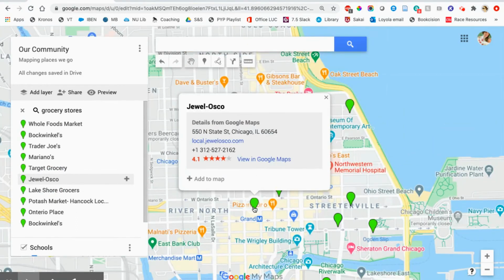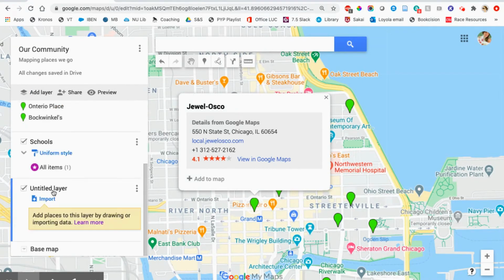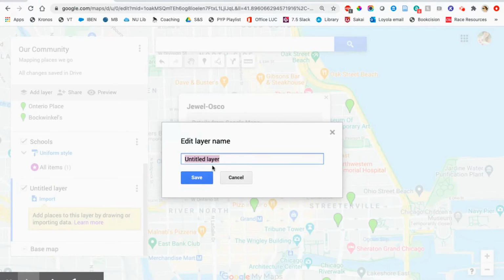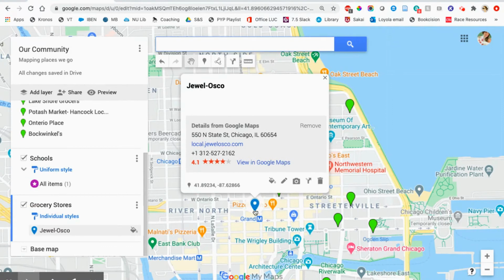And again, if I want to actually add that as a pin, I'm going to have to see, do I want to do it in the school layer or do I want to add a layer over here? So maybe I'll add a layer to add some grocery stores. And if you wanted to ignore the layers and just do everything in one layer, that's totally fine too. Grocery stores. And here I'm going to add this to my map. That's another way that you can add a little pin without having to click on this pin up here.